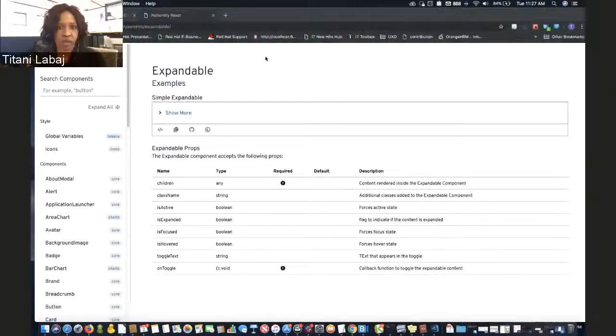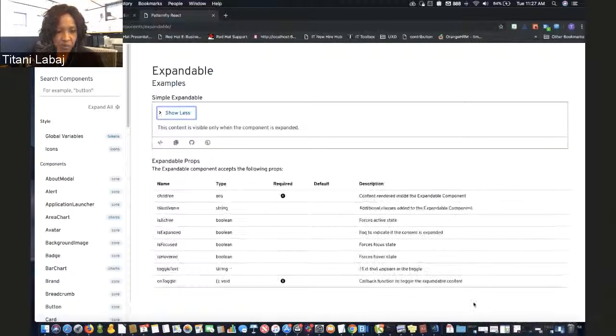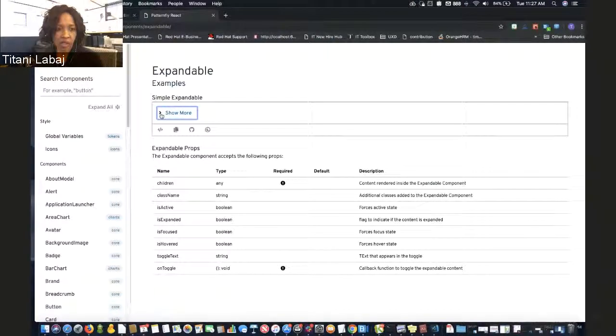Okay. So I worked on the expandable component. This allows the consumer to have content that's expandable. So there's a toggle with a button and text here, and if they click on the button, it will expand and show the expandable content, and then they can toggle again to hide it. So that's pretty much it.